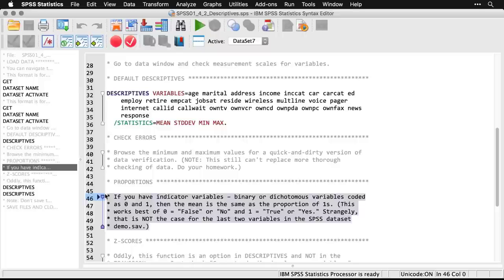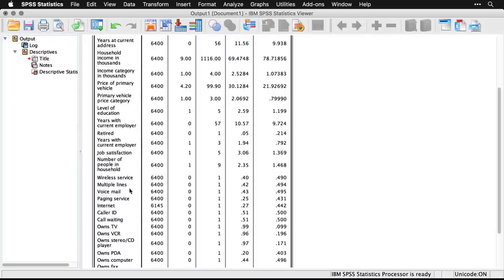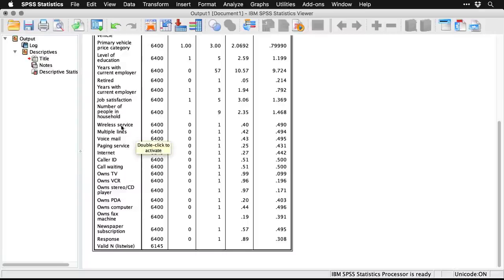And so if I go back to the output, you can see, for instance, that most of these wireless service variables, down through owns fax machine, are all 0 and 1 where 0 is no and 1 is yes. The mean right here tells us that 99% of the people own TVs, 96% own VCRs, because this is a long time ago, and that 25% had paging services.